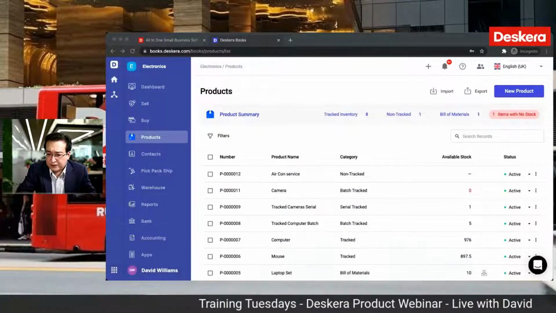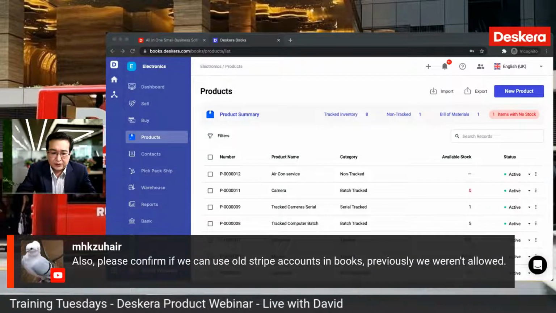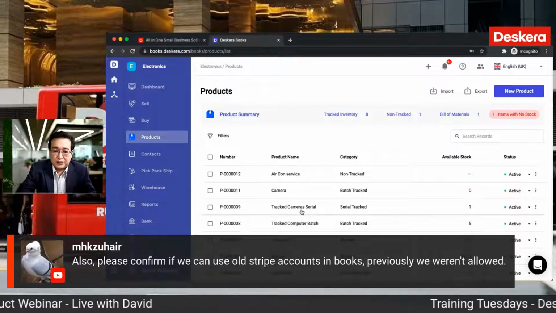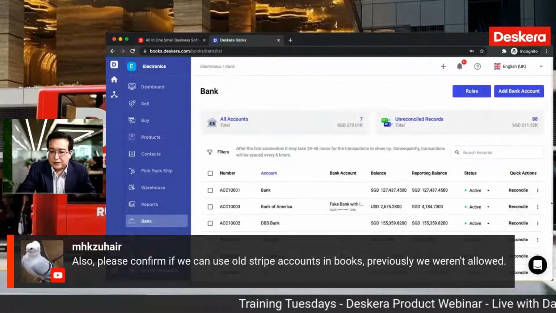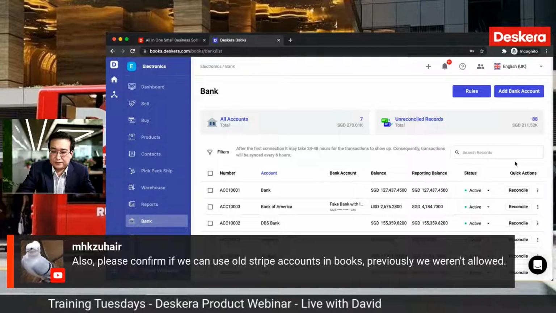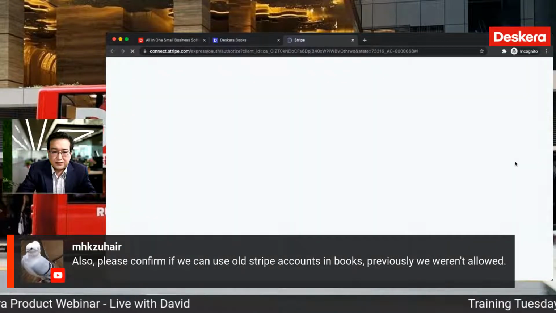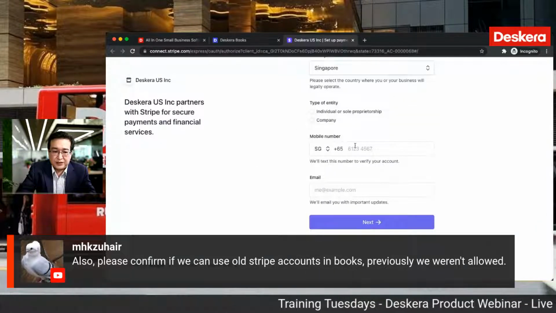Also, please confirm if we can use an old Stripe account in Books. Previously it wasn't allowed. You mean not create a Stripe account. Okay, so currently, based on my understanding, if you go to banks, click on the three dots, and click connect to Stripe, unless they've changed it, it will ask you to create a new Stripe account. So you have to put in all your information and create one.